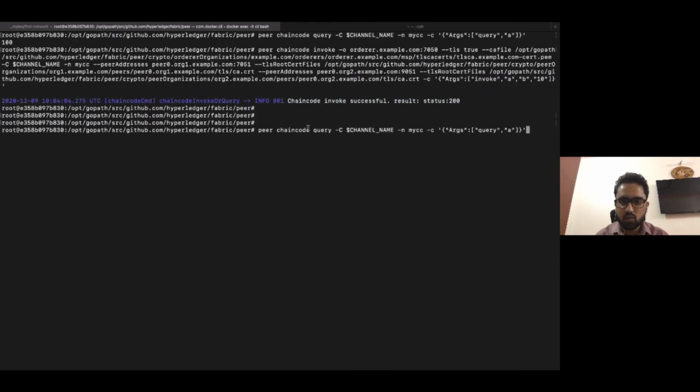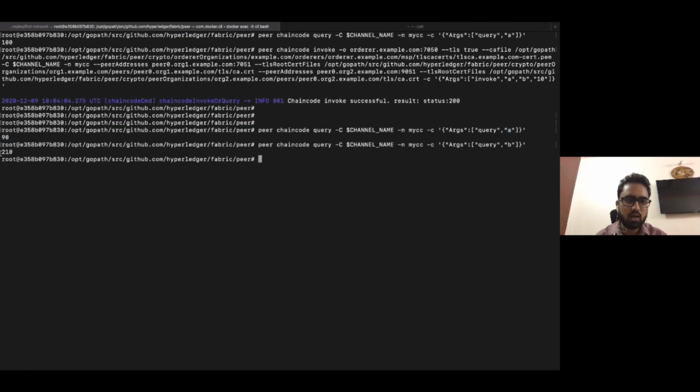Now let me try to query that again. Now the amount of A is reduced to 90, and the amount of B will now be 210. It was initialized with 200. So now we have successfully transferred 10 from account A to account B.